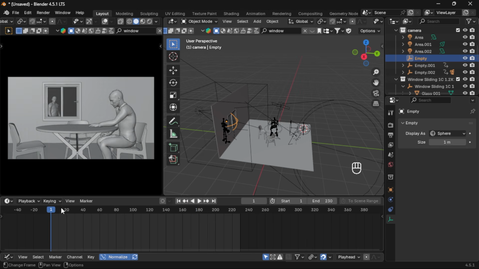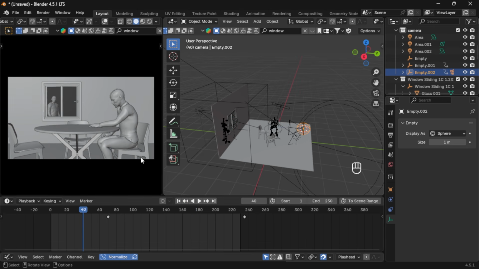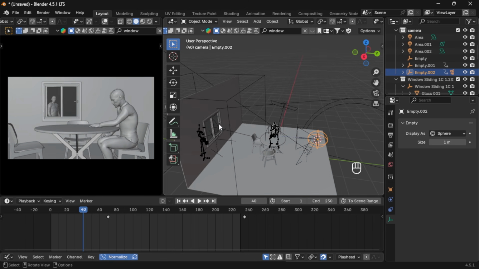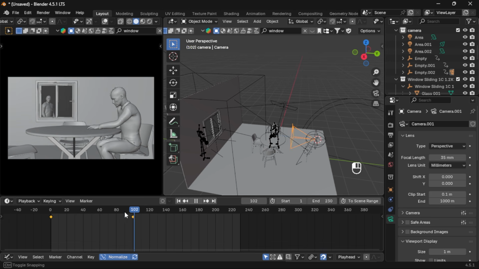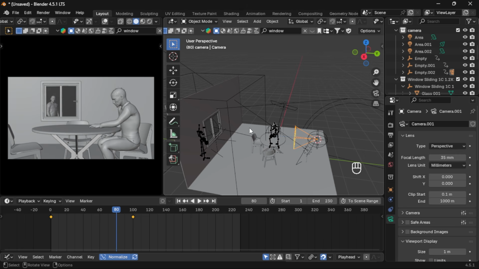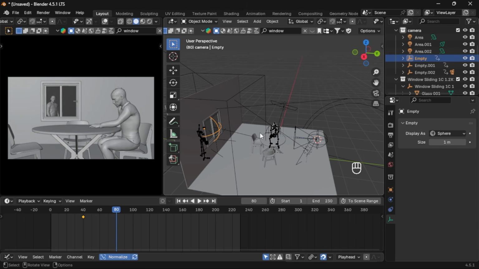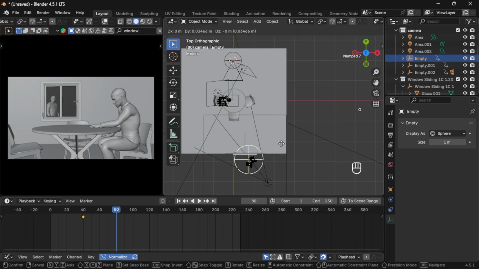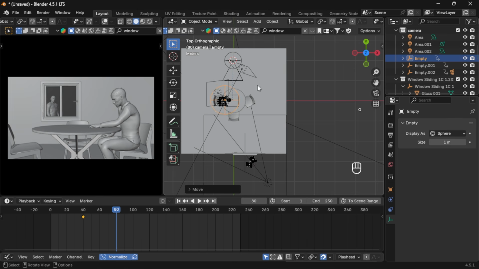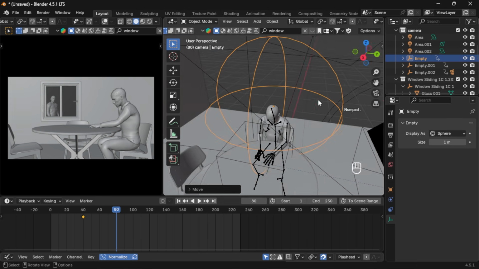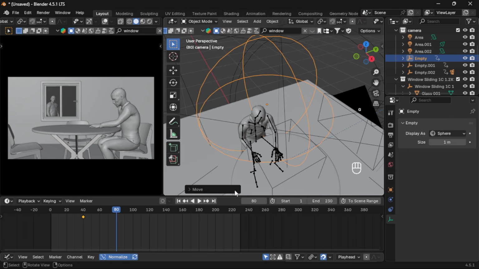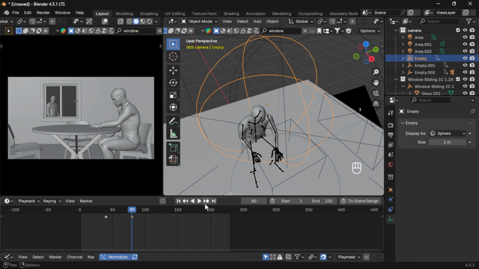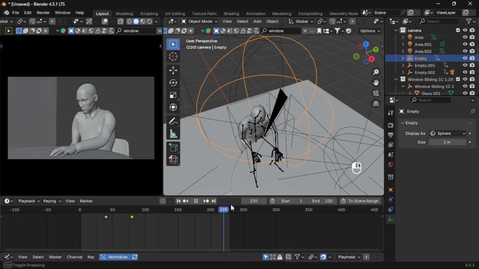So what we want to do is, roughly right here before the camera starts moving, press I on this empty, and then let's go to the last frame, maybe a little bit sooner, 80. And now let's press 7 and G and put this roughly right here, like this, and then I, and now we have that movement.